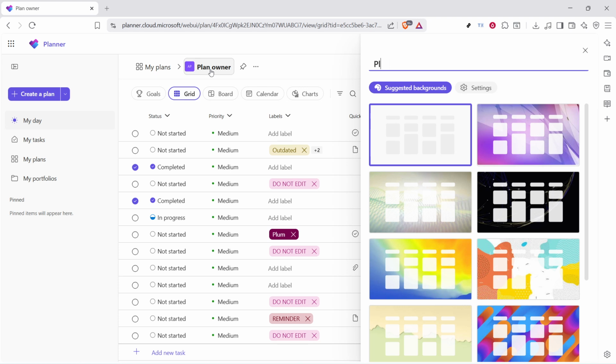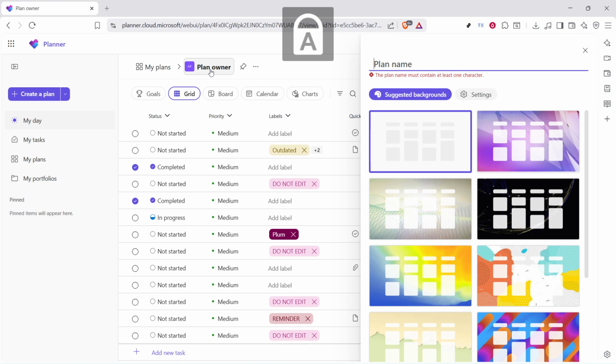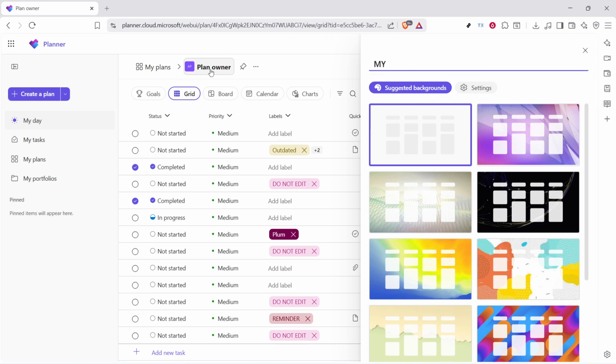After that, type in the new name you want to use for the plan. Try to choose something clear and specific so it's easy for you and your team to recognize later. A good plan name can make navigation much easier, especially when you're working across multiple projects or departments.